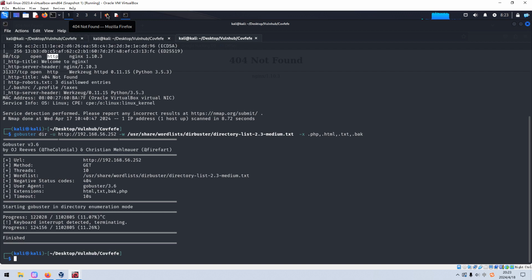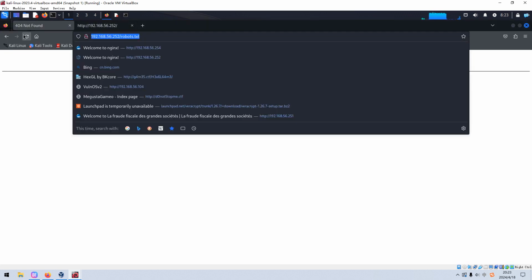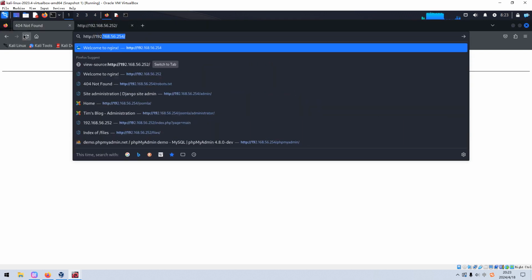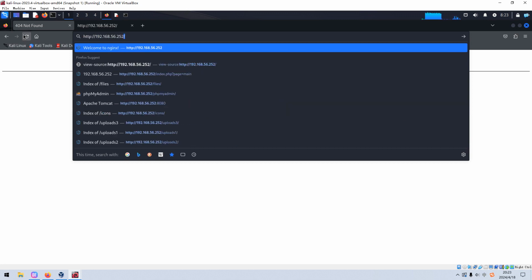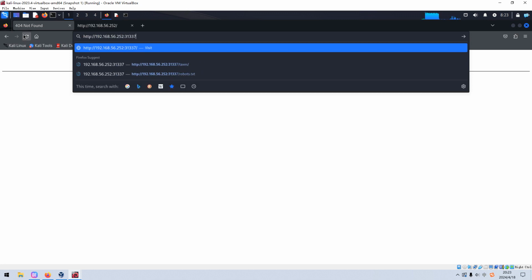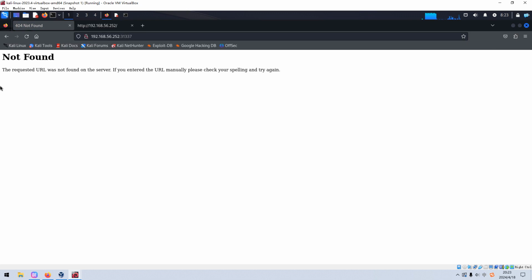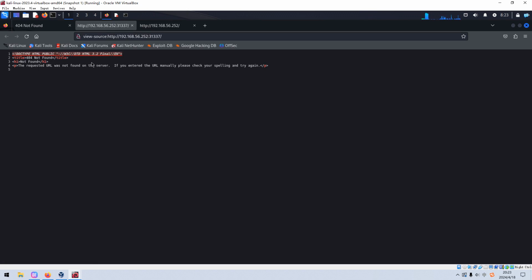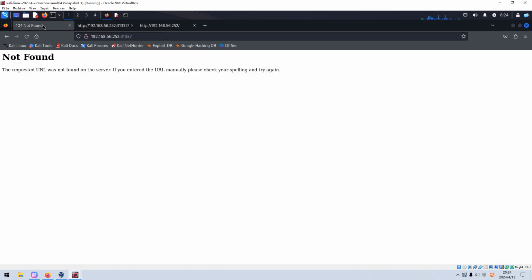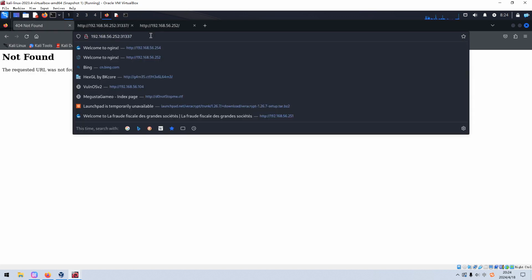Okay, let's do the manual enumeration first. And we can put the IP address of the target followed by the port number. Press enter, not found. Very interesting. Please check your spelling, and we can check the source code. Actually, we have already got the page back. So sometimes this is some sort of trap. And next we can check whether this site has robots file.